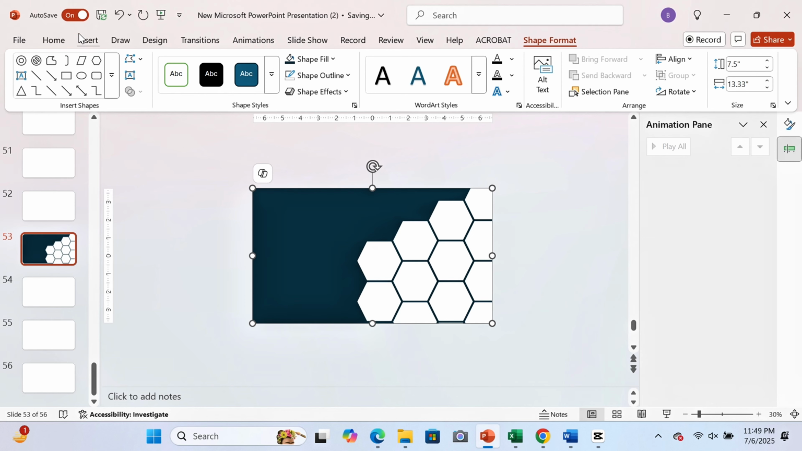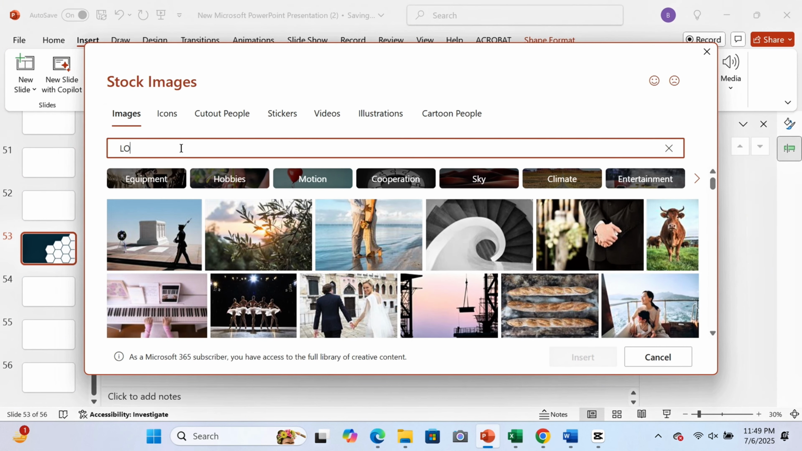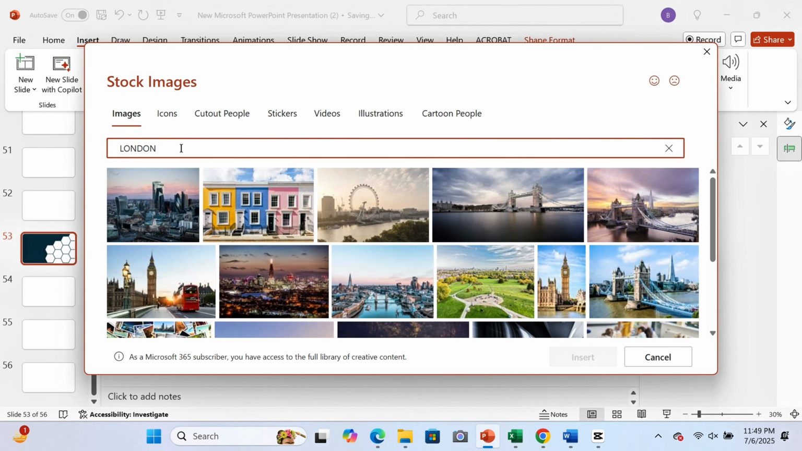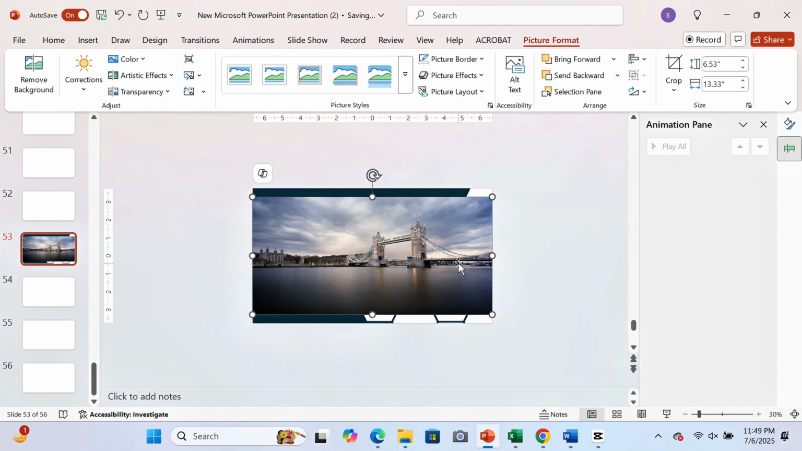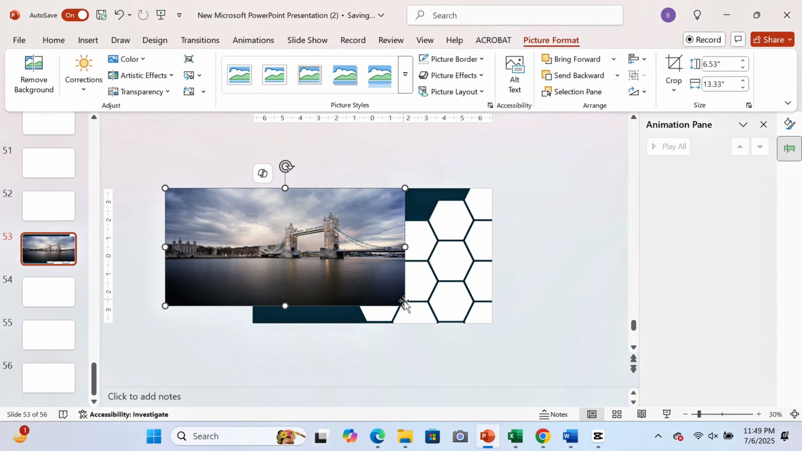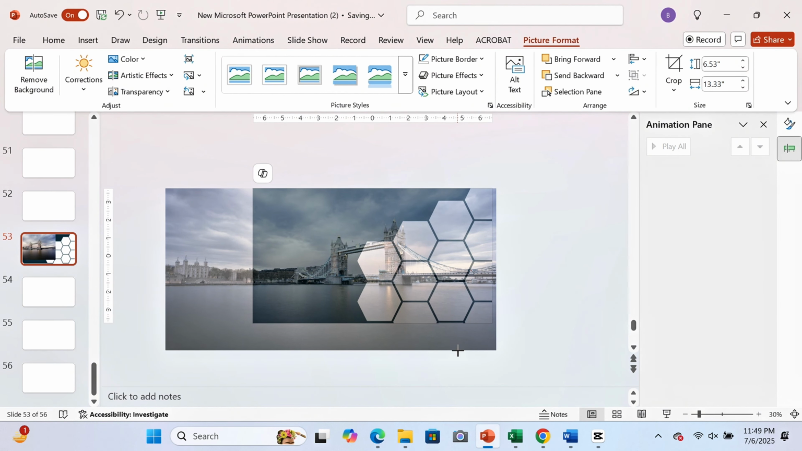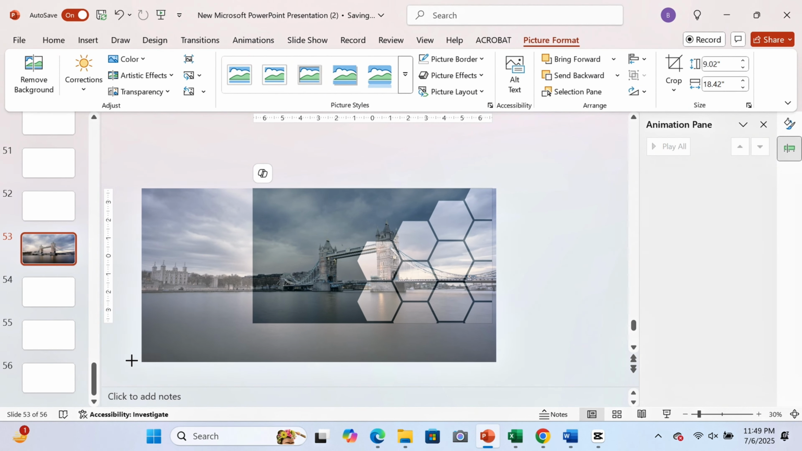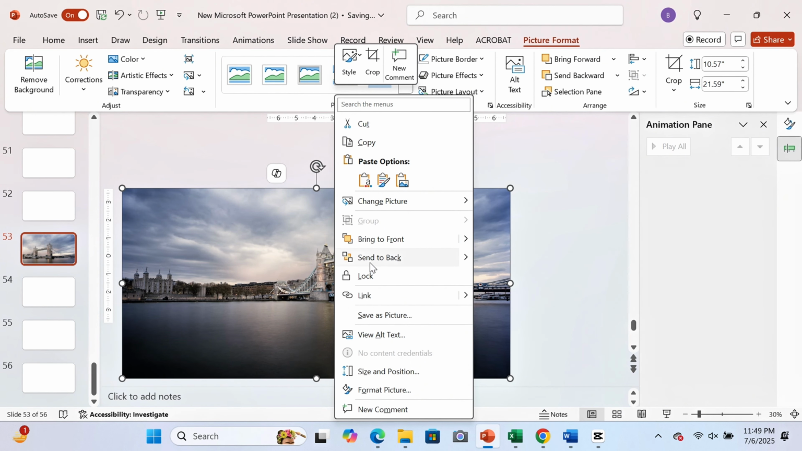We will insert a picture from stock images as per our wish. So I am inserting this picture. We will change the position, size and extend the picture as this will be required for the next procedures. Now we will send the picture to back.